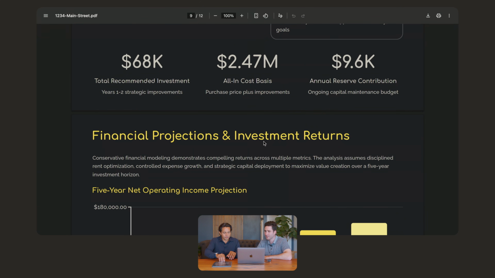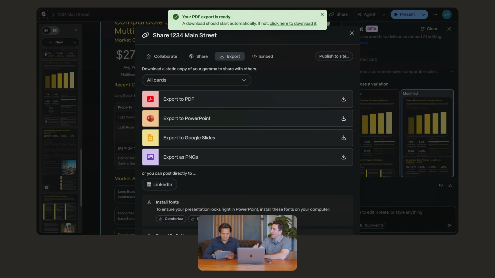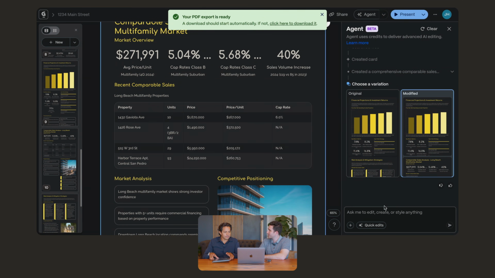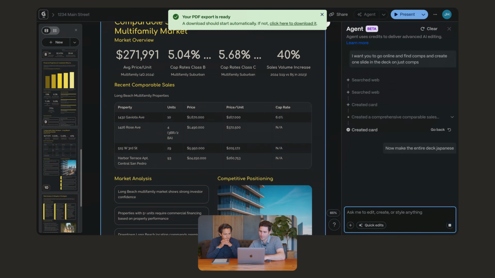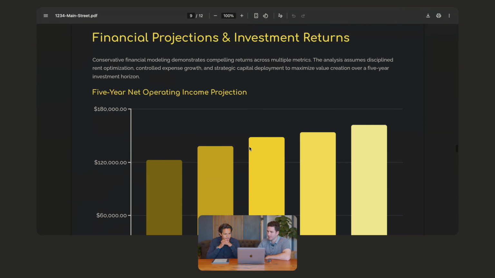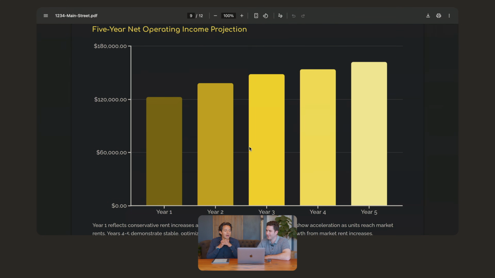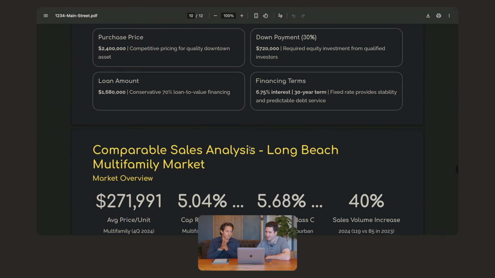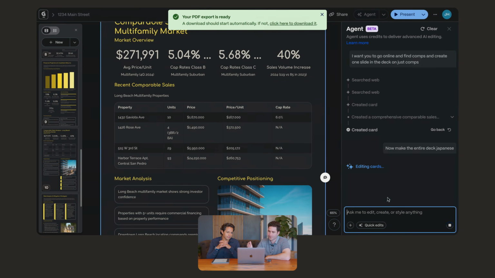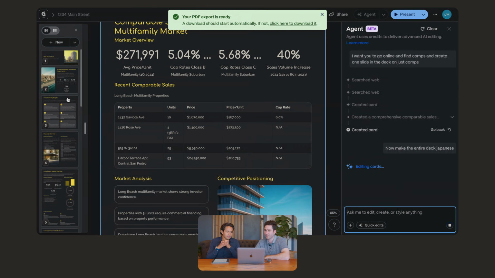How beautiful this is. Incredible. And if we wanted to, let's say we had a client who only spoke Japanese, we can go back to Gamma, agent mode, and say, now make the entire deck Japanese. It'll translate everything for us. Our office does work with a lot of Japanese investors. You could do any language you want, Polish, or I don't even know if that's the language, but you get the idea.